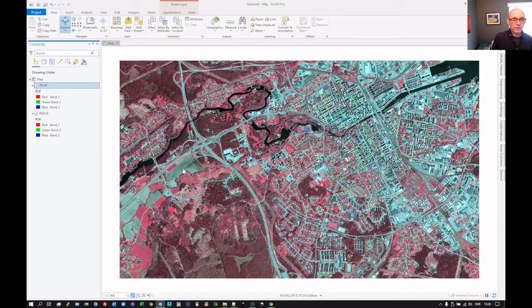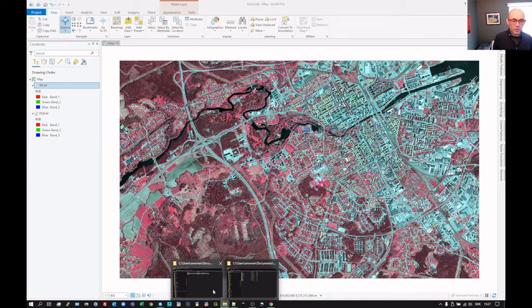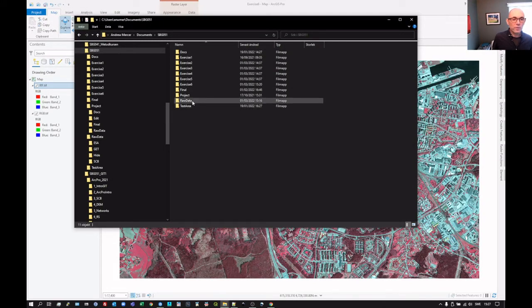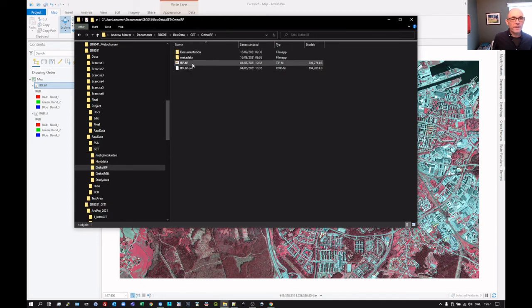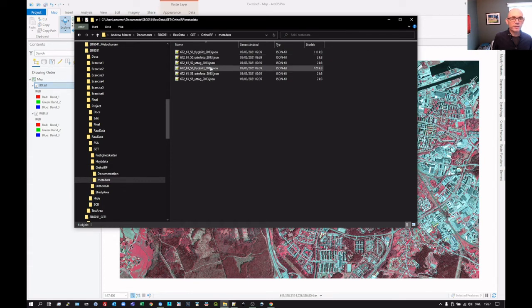But we need to work out which color is which. We can see from this if we know what's going on, if we think about things. But to confirm our suspicions, let's quickly look at the metadata. If we go to the raw data here, and we go into our folder and we want the ortho IRF, here's our TIFF file. But actually, if we go to the metadata here, we can see we've got these 3 JSON files. So JSON is just a JavaScript format for storing data. It's quite commonly used. It's a reasonably flexible format.